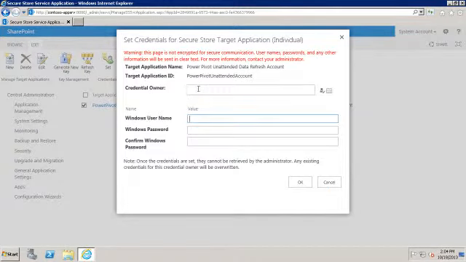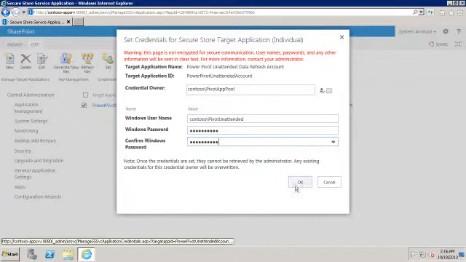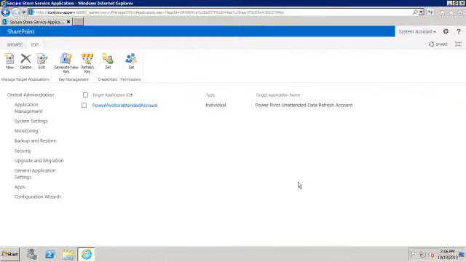Now for credential owner, you'll want to use, again, the application pool account, which in my case is Contoso Pivot App Pool, and then the Windows username and password is the unattended account. So in my case, that's Contoso Pivot Unattended. I'll type in, confirm my password, and choose OK. So the Secure Store target application for the unattended data refresh account is all set.